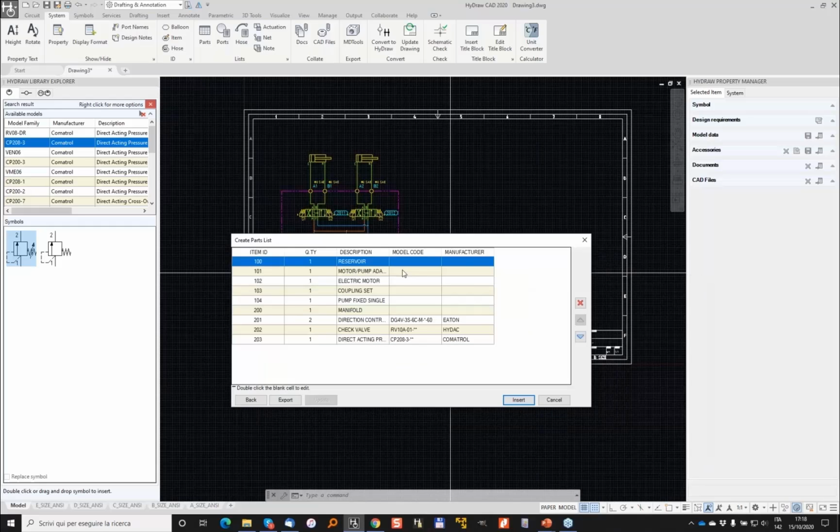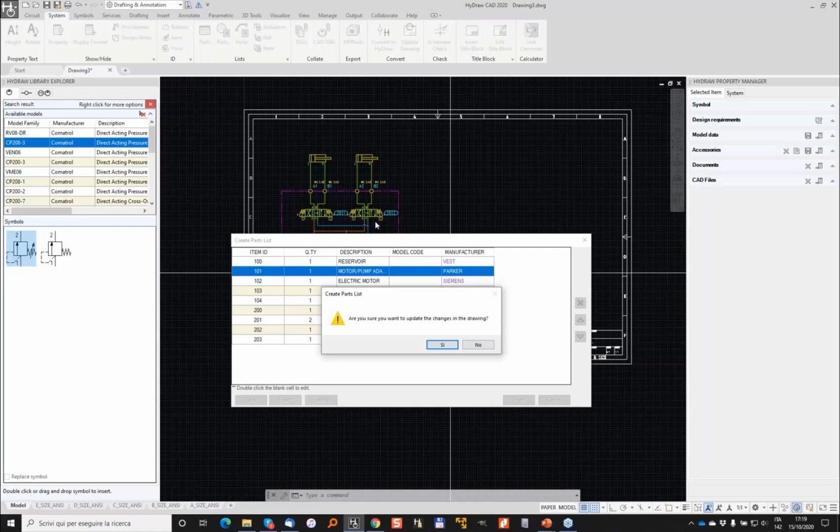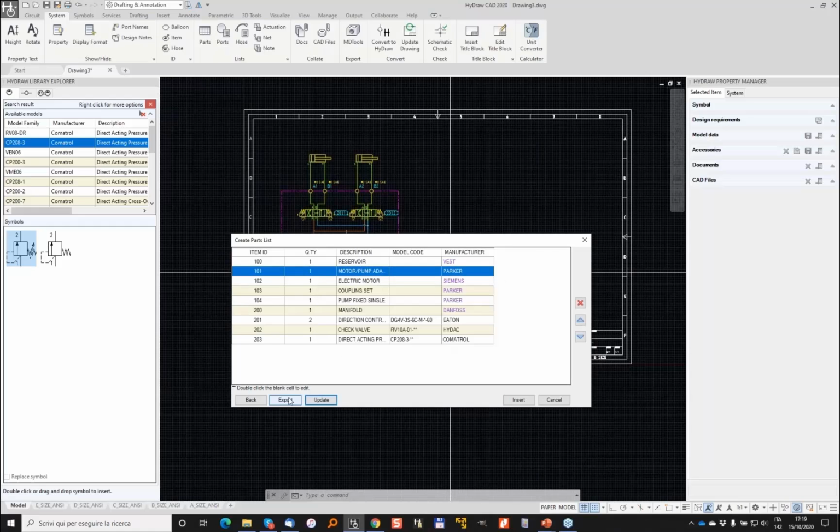Next, we have a preview of our part list. If you see an empty field, you can fill it in manually, like the electric motor is maybe Siemens, the coupling set is Parker, and the pump is Parker, and the manifold is Danfoss, and the reservoir is Vest, and the water pump adapter is Parker, with all the model codes. When you click update, this information will flow into the corresponding symbols in the drawing.